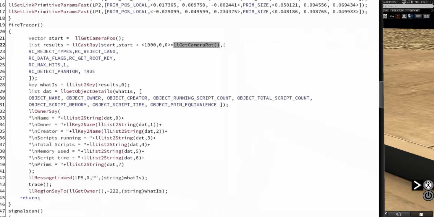If we didn't have times get camera rotation, what would happen is it would fire 1,000 meters on the x-axis of the sim. This is the x-axis relative to your camera, which is why it will automatically go forward. Key, what is, list to key, results 0. This will produce a list, which is why we had to cast the results as a list, and it's asking for the first entry. It's only going to get one entry, so that's the only thing that's going to be in there.